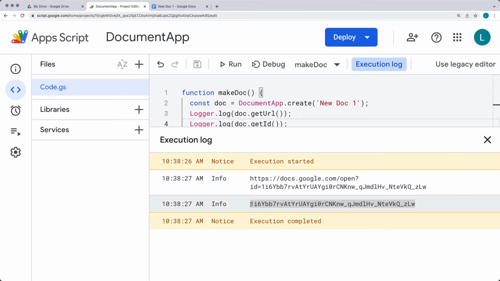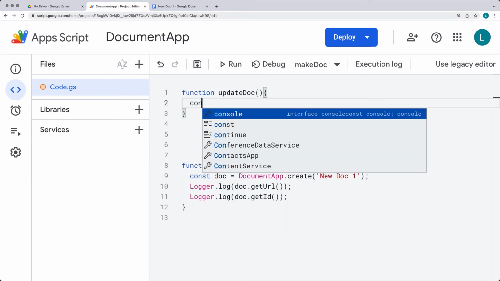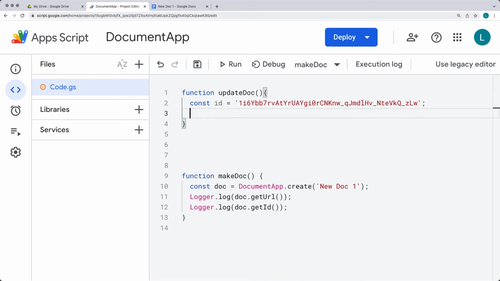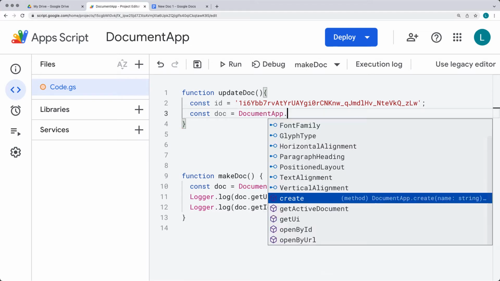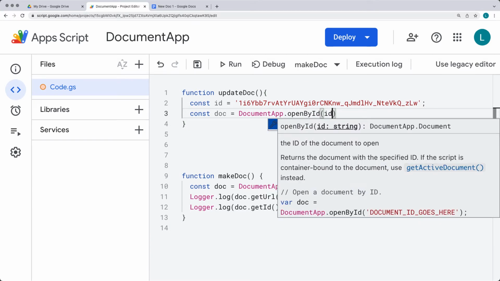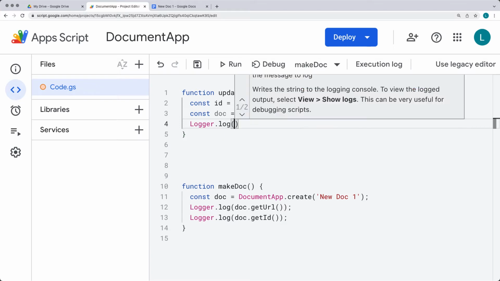Once we have the ID, you can copy the ID, create another function. I'm going to call it update doc. The first value there is going to be the document that we want to access and update. So this is going to be the brand new one that we've just created. We want to get it back into the document object. So using the document app, and use the method open by ID, using the ID value in order to open the document. We'll use the log to log out the document that we just created.